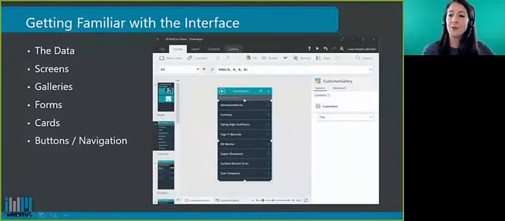All right, getting familiar with the interface. So this is the design surface. All right, and then what we have is a few different concepts that are going to be important for you to learn as you're building Power Apps.